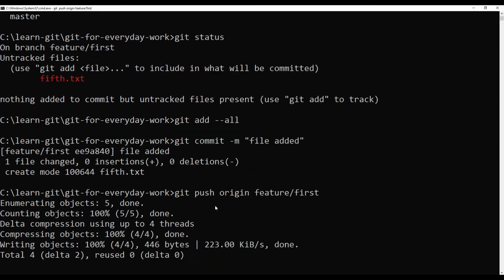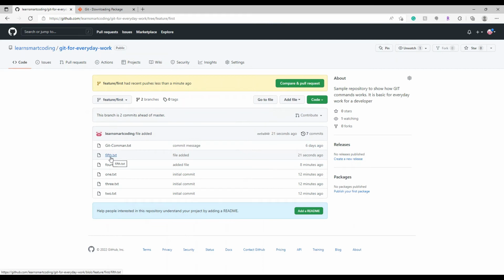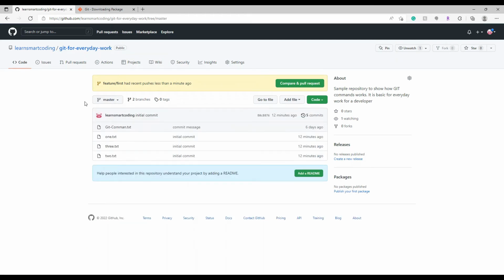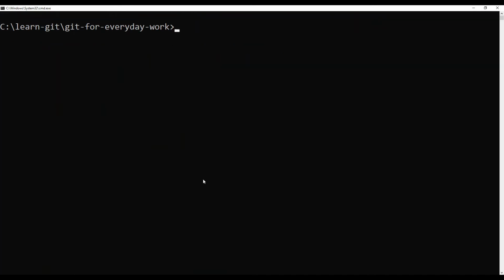Earlier we did it to the master branch. Now the fifth file which is added is in the second branch. You see this? If I switch to that branch, that fifth file is present here, but if I switch back to master, the fifth file is not present here because we never merged. What you can do generally, once you have these things, is create a pull request and merge.